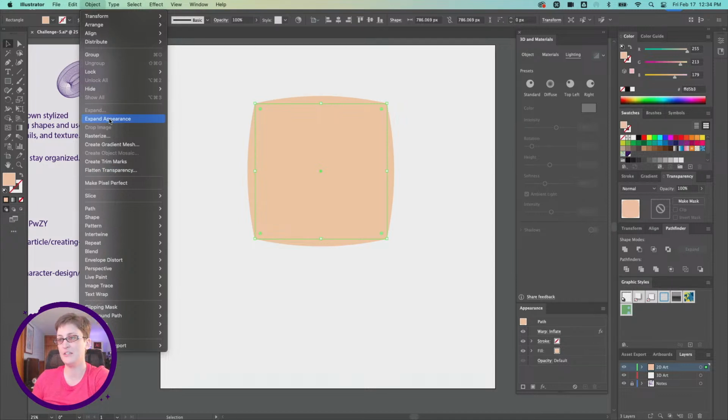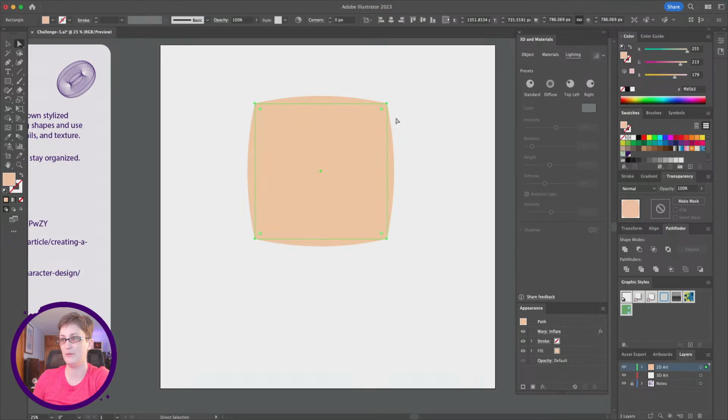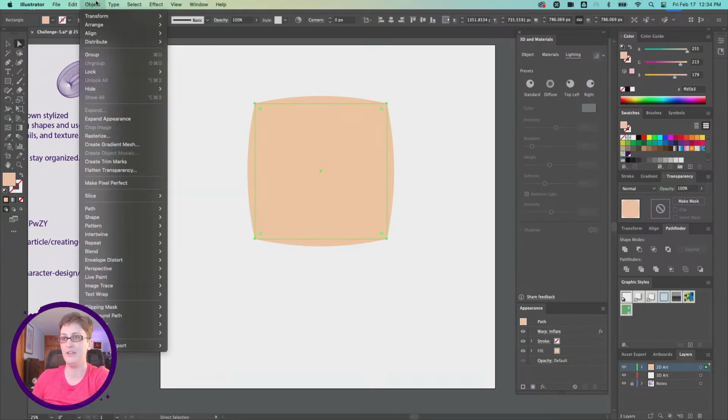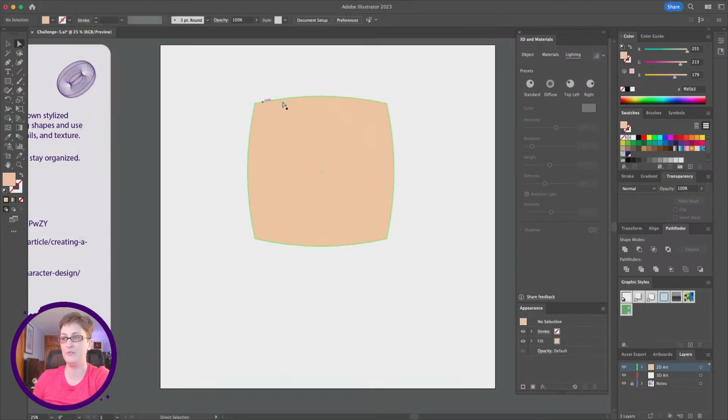I'm going to do that because it's going to take my square. This is still a square with an effect applied to it. And when I do that, it's going to turn that square into our actual shape. So you can see here now I've got points with anchor handles that are creating those shapes.